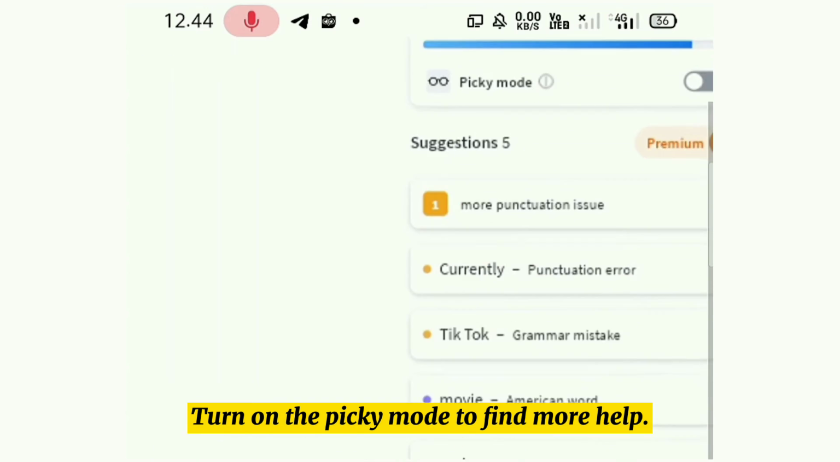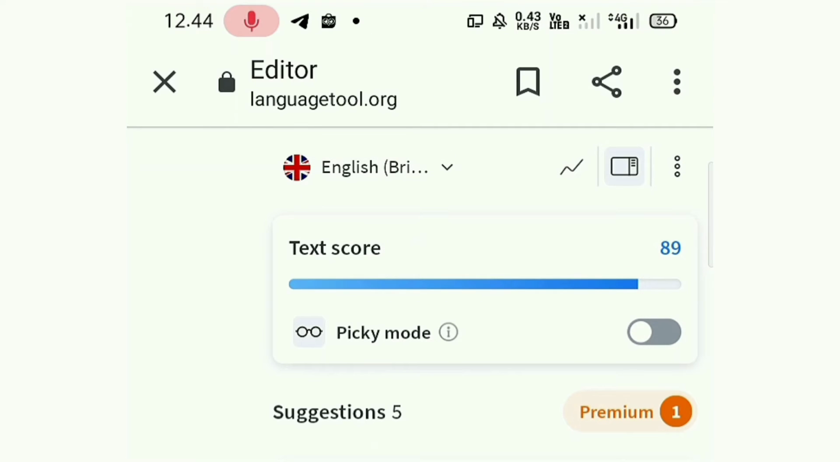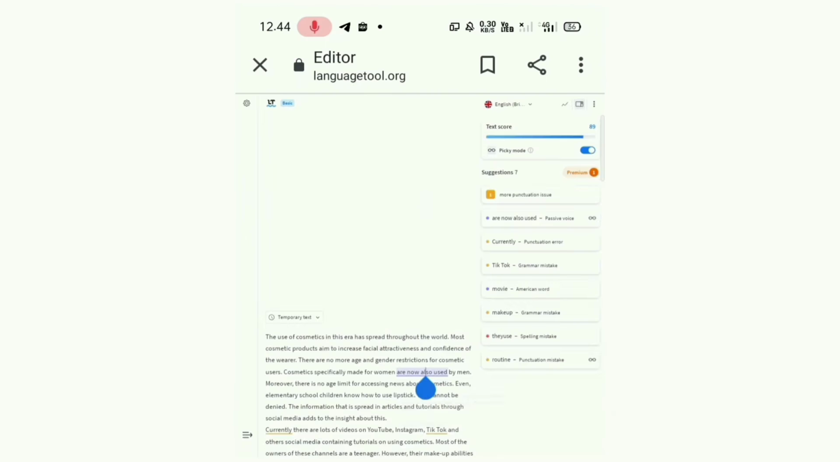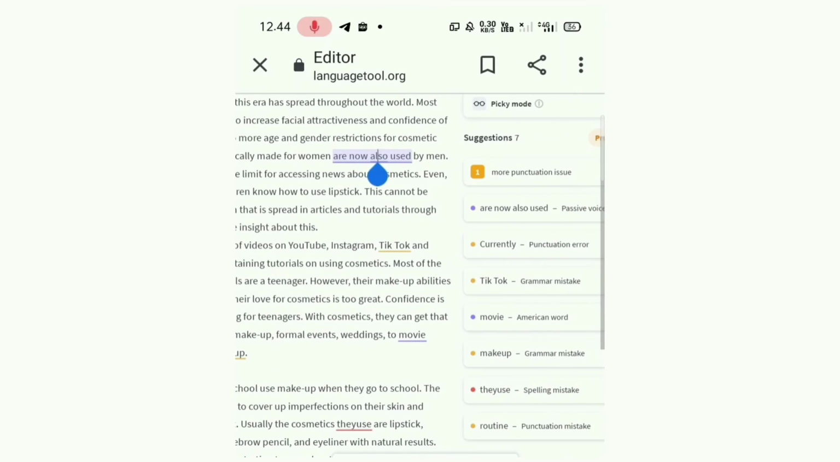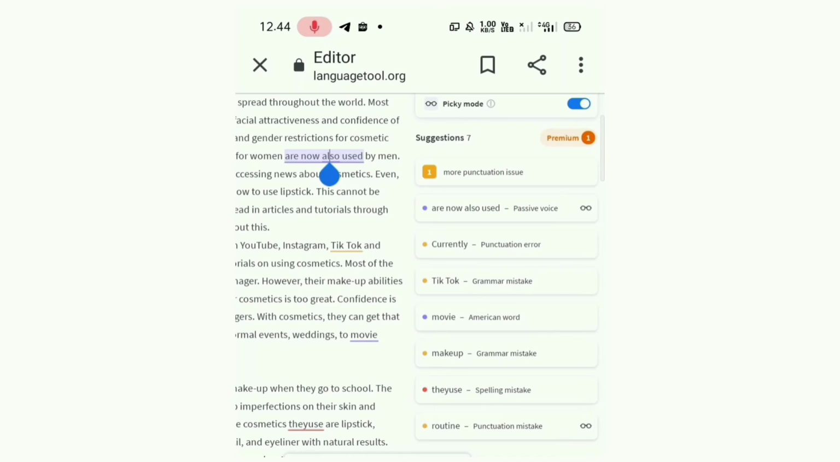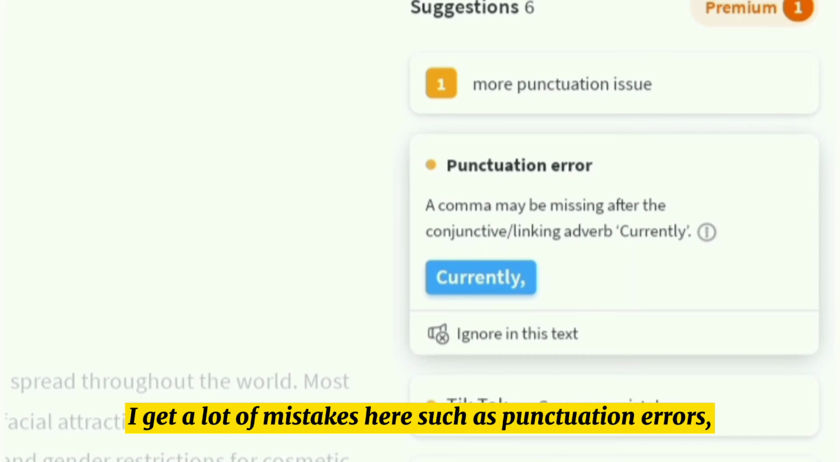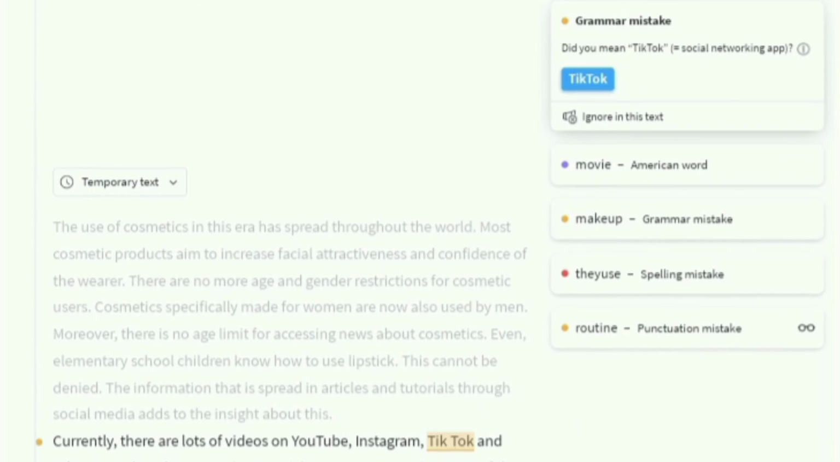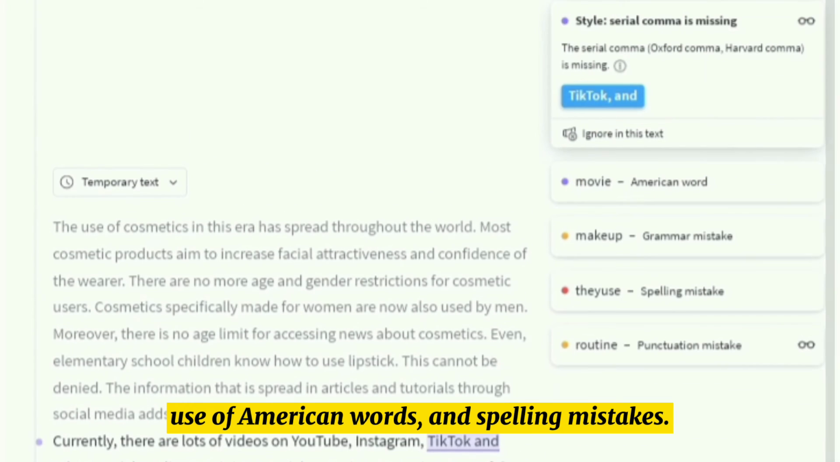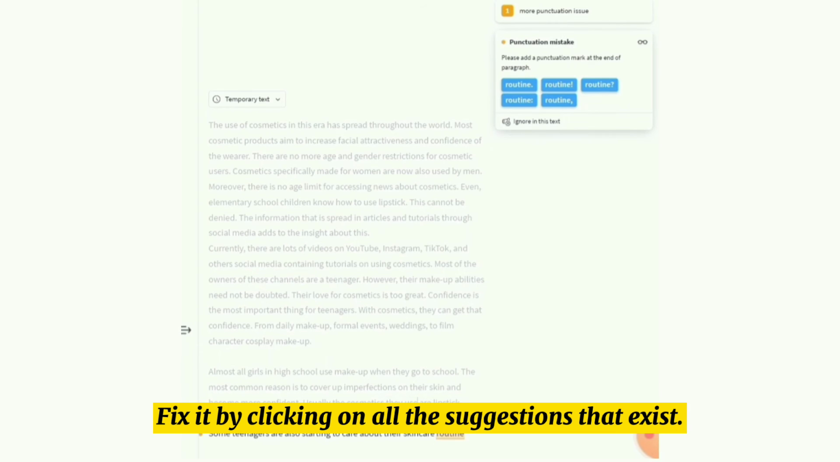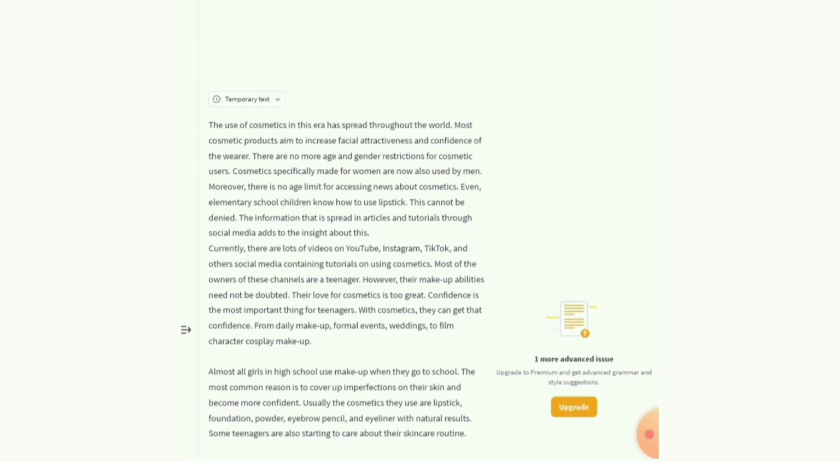Turn on the picky mode to find more help. These are some suggestions. Let's fix it together. I get a lot of mistakes here, such as punctuation errors, grammar mistakes, use of American words, and spelling mistakes. Fix it by clicking on all the suggestions that exist.